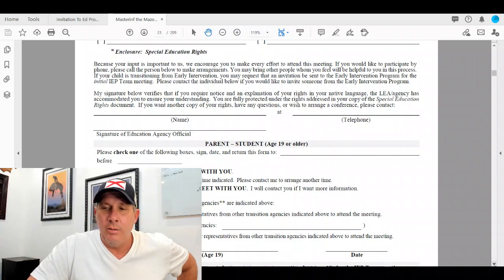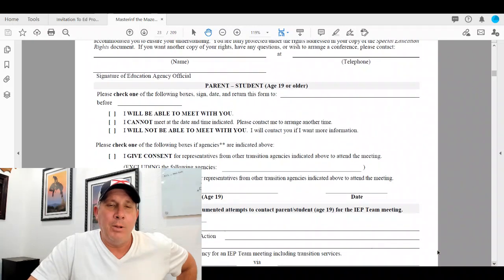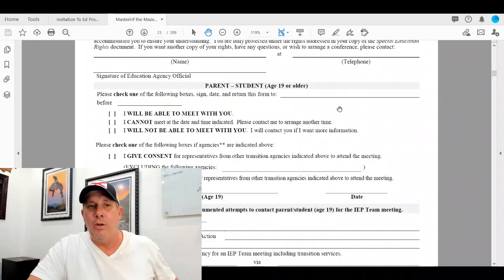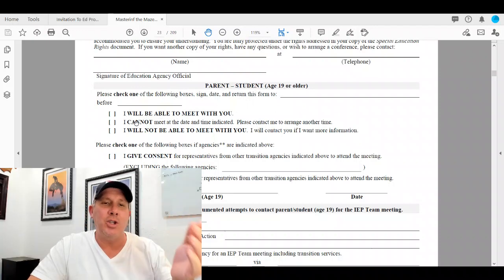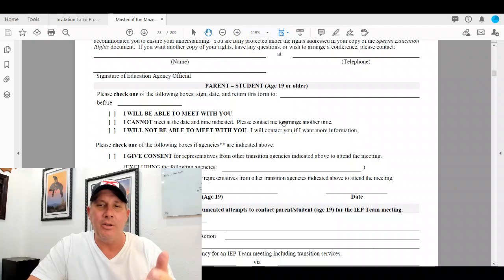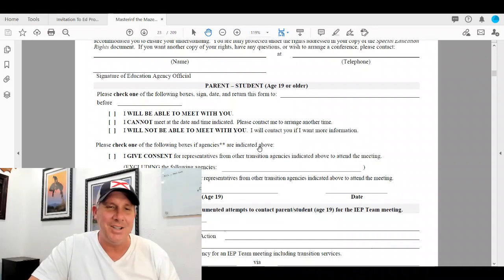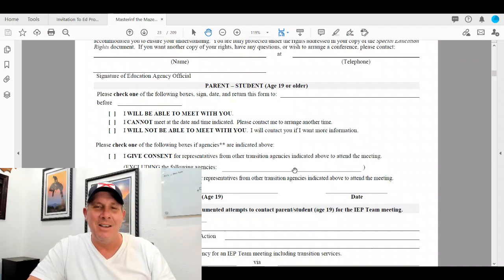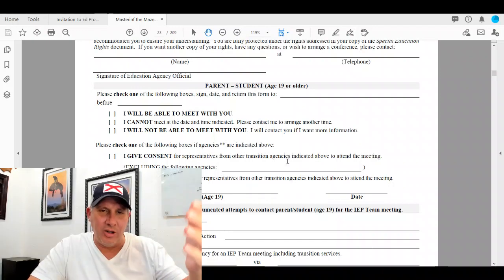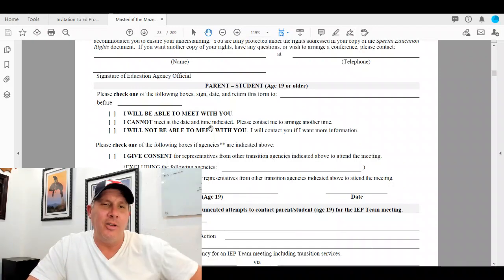So this is your part as a parent. Please check one of the following boxes and return the Form 2: that you'll be able to meet; that you cannot meet at the date or time indicated, and please contact the school to arrange another time; or that you will not be able to attend and meet, and the school will contact you if they want more information. And then the other one, I give consent for the transition people to attend the meeting. But these are the three things. Let's discuss that right quick.